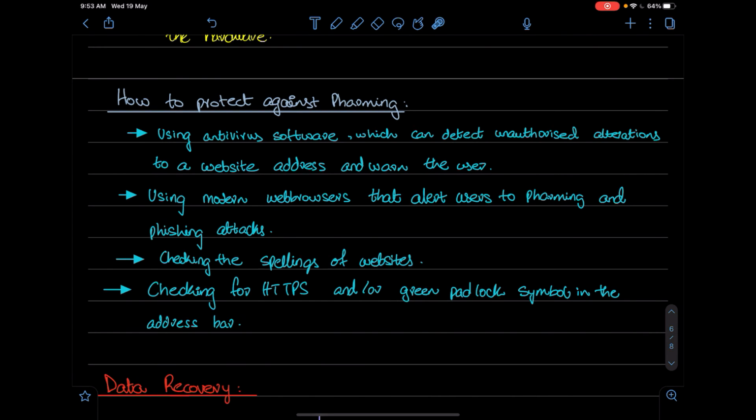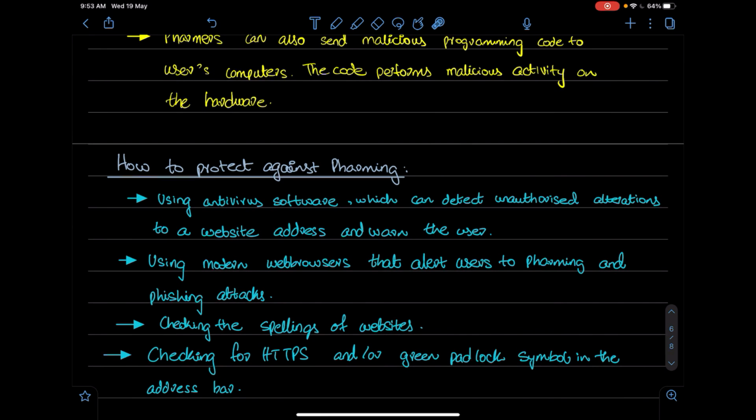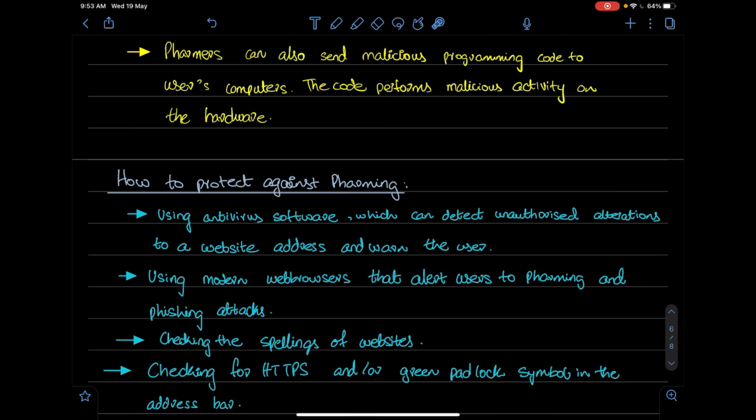Then check the spelling of the websites, because a lot of fake websites have minor alterations to their spelling of the vowels, a, e, i, o, u. And then always check for the HTTPS or the green padlock symbol in the address bar, right? So this is how you protect yourself against farming, and how you protect yourself against phishing earlier.